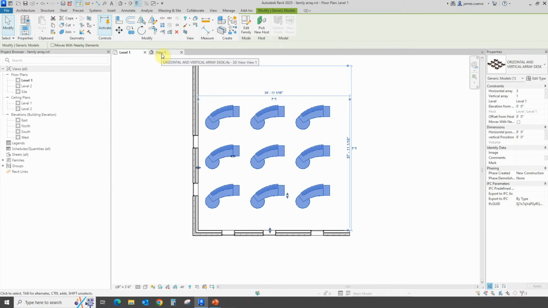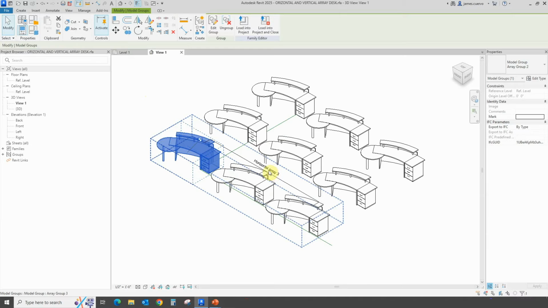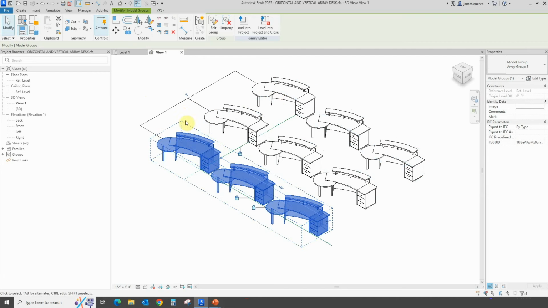If I come over here to this other view that we already have prepared, we see that we have a horizontal array that already has a parameter assigned to it. And we also have a vertical array that has no parameter assigned to it. So the question is, first, how do we assign the parameter, or how to create the parameter? Well, that is rather simple.